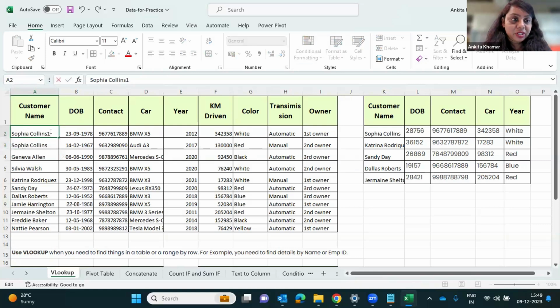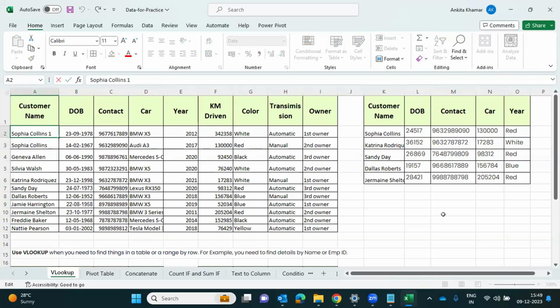Otherwise, I can just mention like 1 or 2, I can do that if you have this situation. Or you should use some unique details like area wise or something. You need to adjust that for the same name or same details you are looking for. So it's very important that we should clean up our data before we start applying these formulas.